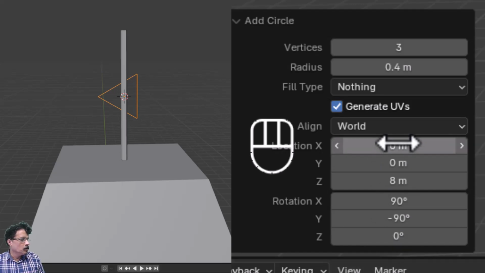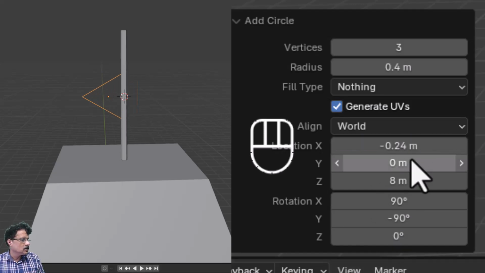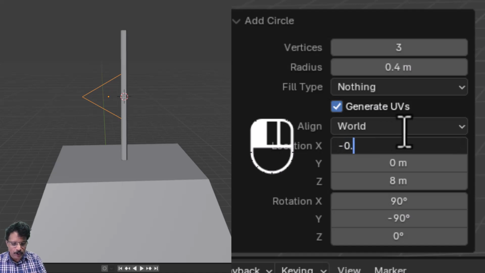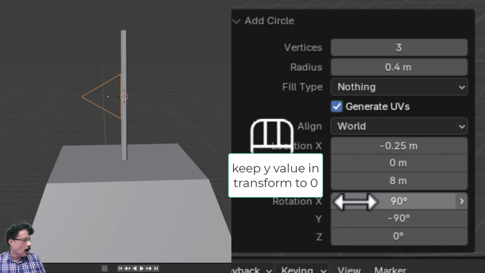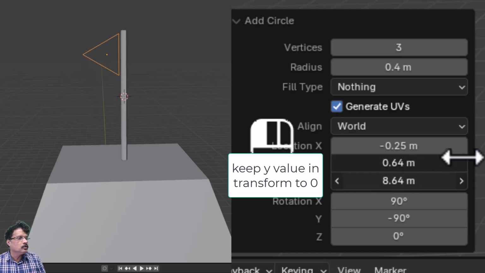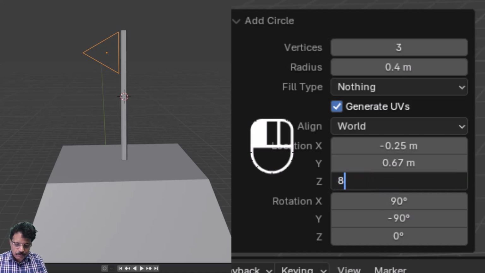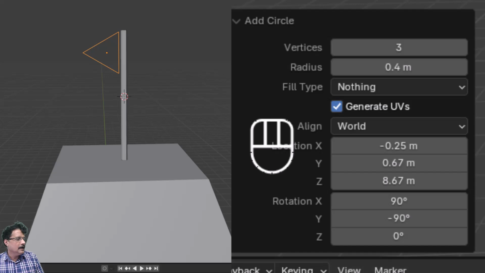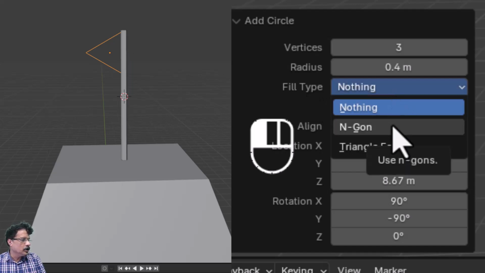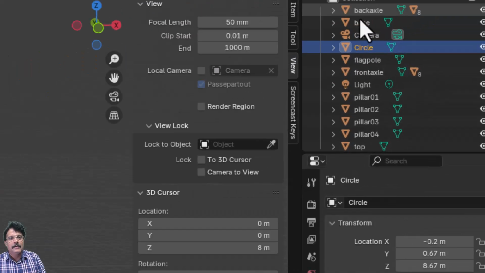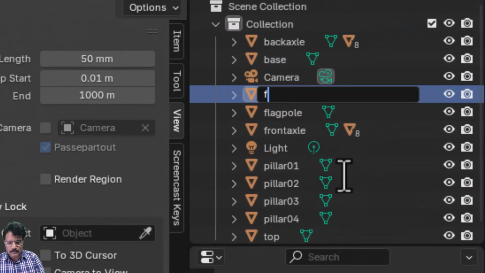I am now going to move it along the x-axis like this by around minus 0.25, and then along the z-axis I will move it to the top to approximately 8.67, and I will make this x minus 0.2. The only thing is, I want this to be filled. So I will come into the fill type and select N-gon, and I am going to call this flag.